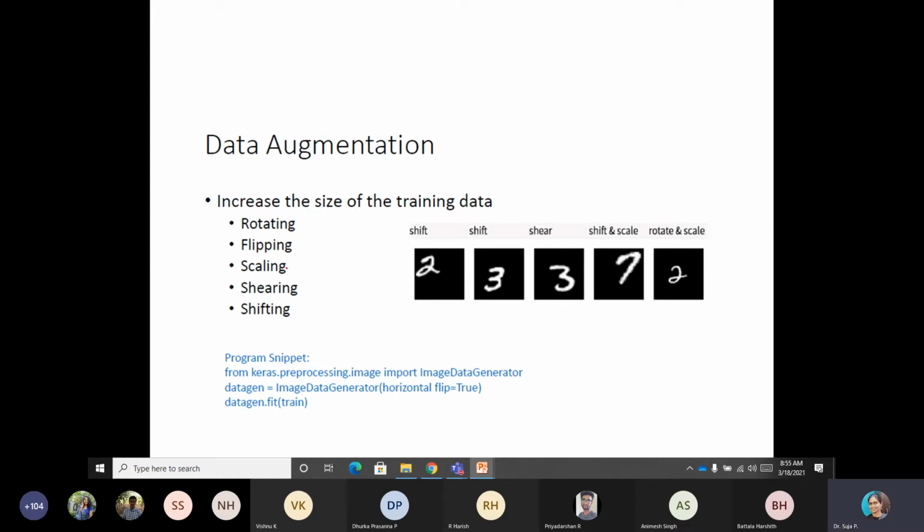Like this: rotation, flipping, scale, shearing, shifting, all this. Okay, so this is the small snippet. So this is called data augmentation. This plays a very important role.